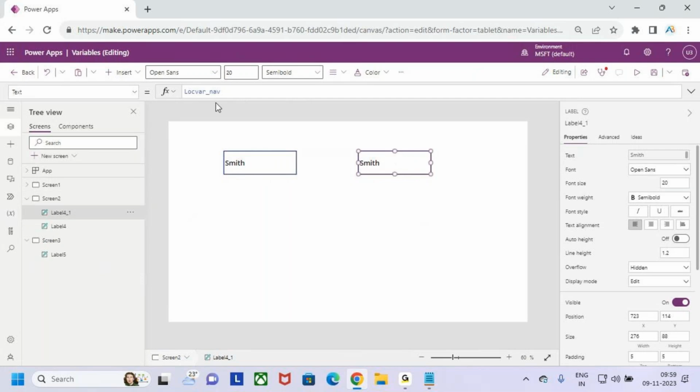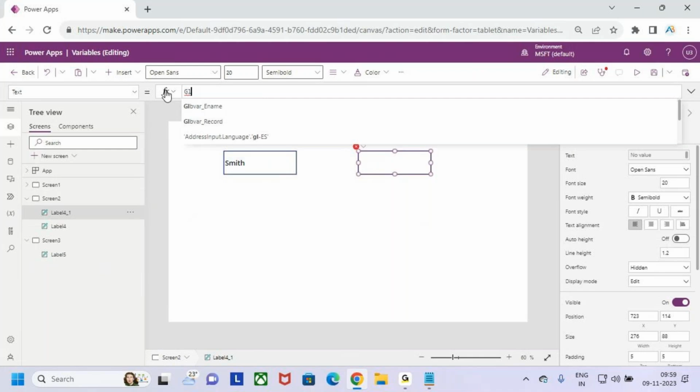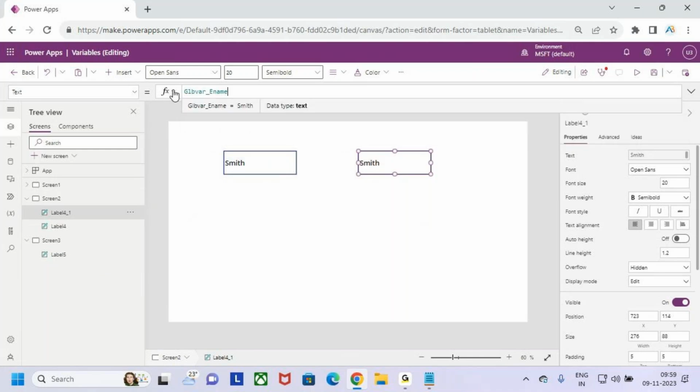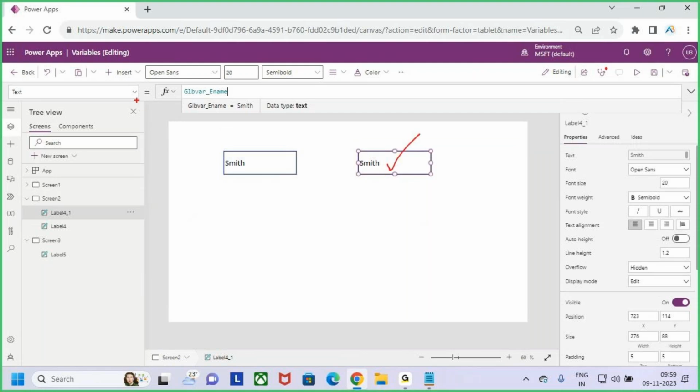Now try to understand: into this text control I want to display the global variable which is declared in screen 1. I declared the global variable in screen 1 and I want to use that variable in screen 2. Is it possible or not? Yes, it is possible. Now see, global var ename. Automatically it is displaying that value. So I'm able to access the global variables in another screen. Yes, it is possible.